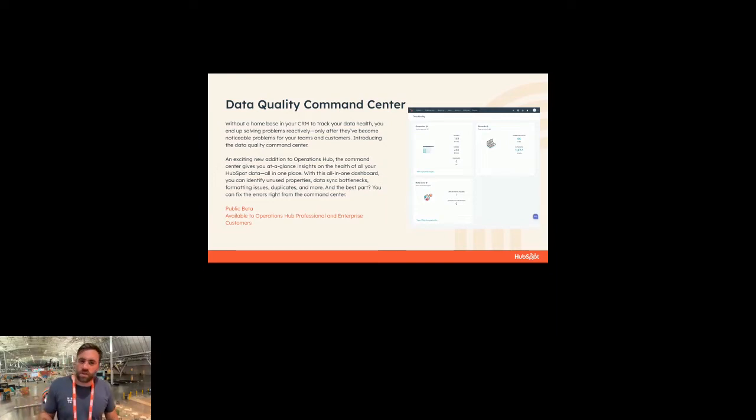I will tell you a bit of a tip. If you want to get into the betas, I will show you a little tip towards the end of this as well, on how to enroll yourself in public betas, whether it be just yourself or the whole business. It's a cool new little tool that's come out as well. But this is available for Operations Hub Professional and Enterprise, which is good too.